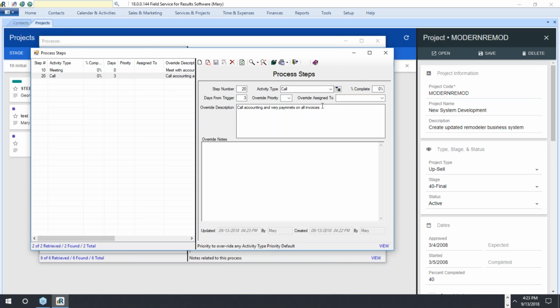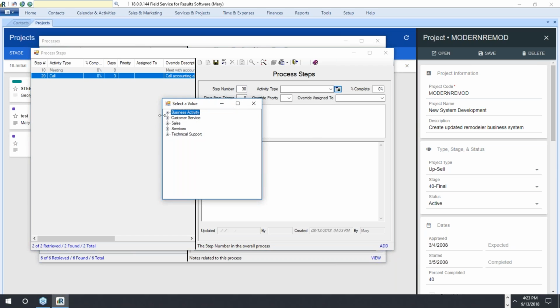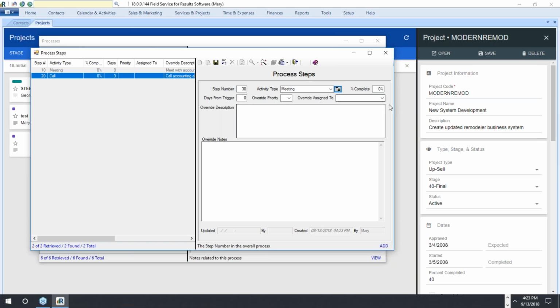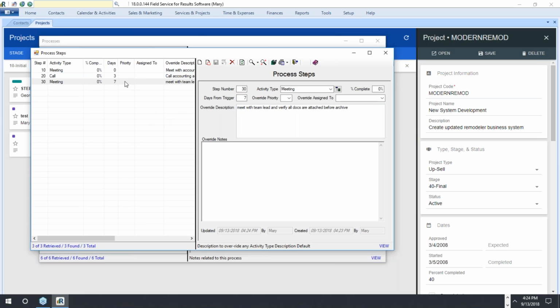And the last one would be to review the documentation. So we'll do one more activity. In this case, it would be step 30. And we are going to have a meeting this time, and we're going to do a meeting with project folks. Let's do this within 7 days, and we will do this. So meet with team lead and verify all docs are attached before archive. Okay. Right, so we basically defined all the details.